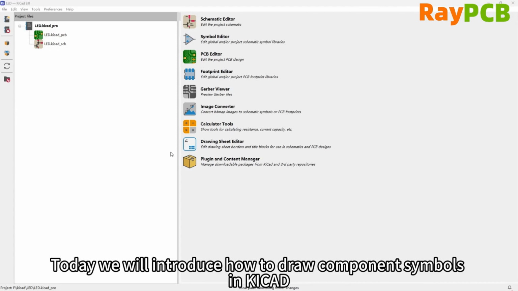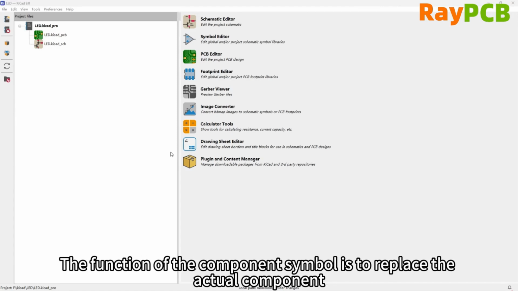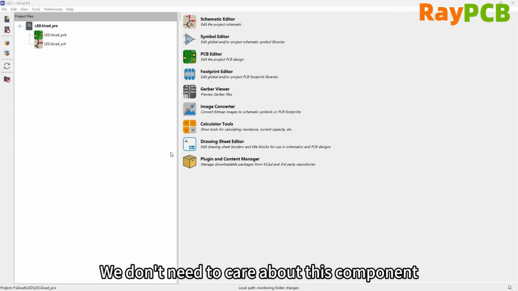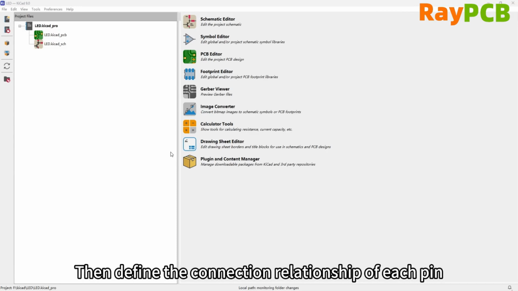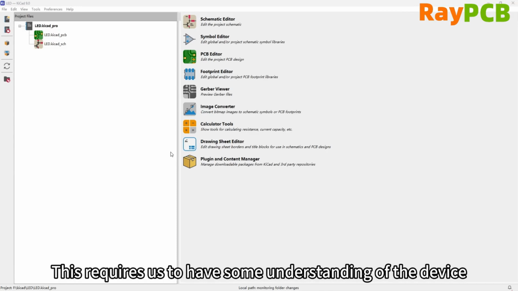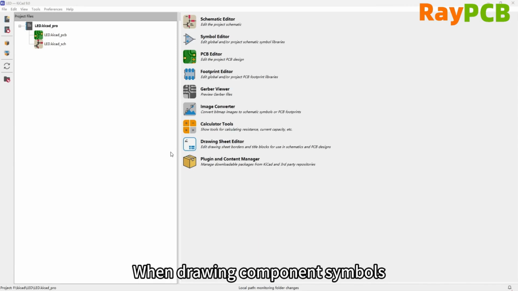Today, we will introduce how to draw component symbols in CAD. The purpose of a component symbol is to represent the actual electronic component. We don't need to worry about what the component actually looks like. We just need to match the correct number of pins and then define the connection relationships for each pin. This means we need to have a certain understanding of the component.